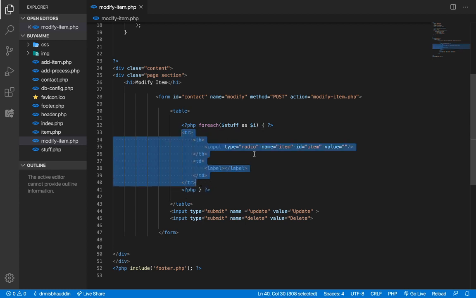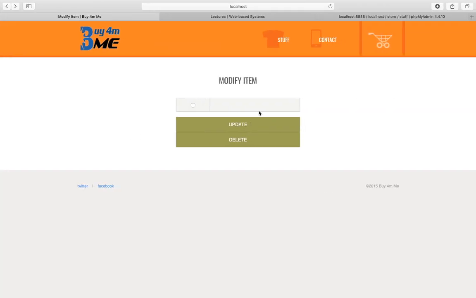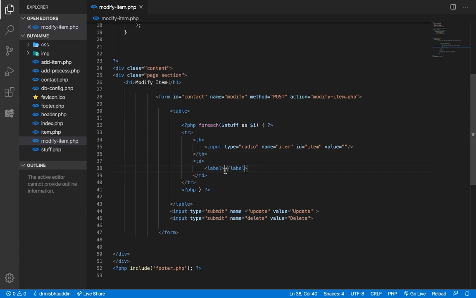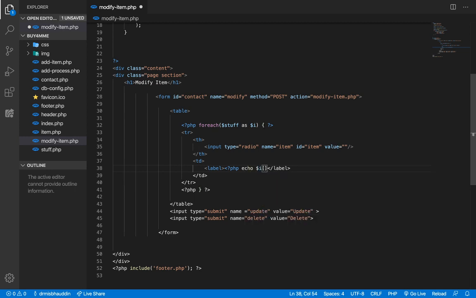And inside this tr, I have to add something from the list. So you can go back over here and see I need to add something here. So this is inside the label, which is the name of the item. Okay, so I'll go back and say echo $I of name, which is coming out of my associative array, which is stuff, right?